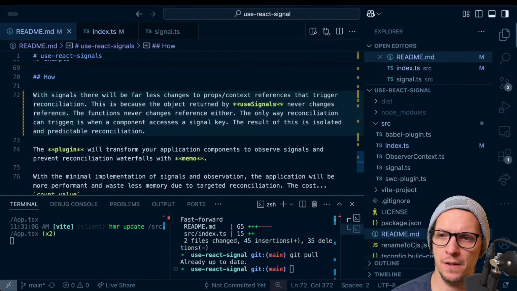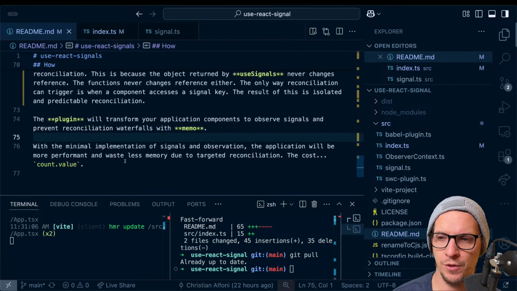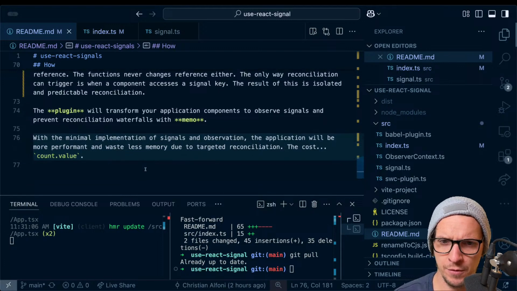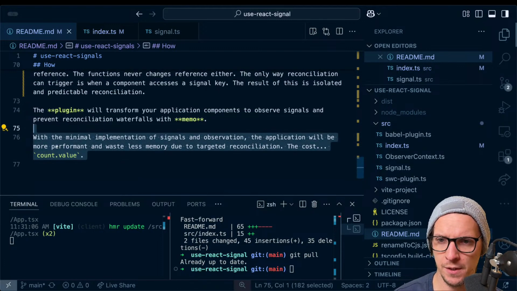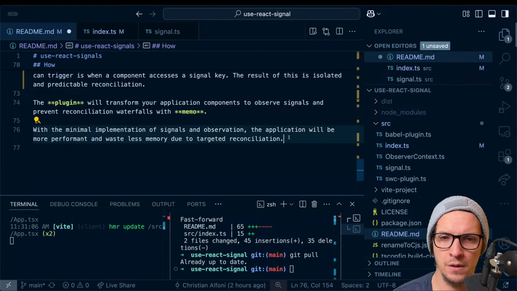The result of this is isolated and predictable reconciliation. The plugin will transform your application components to observe signals and prevent reconciliation waterfalls with memo. With a minimal implementation of signals and observation, the application will be more performant and waste less memory due to targeted reconciliation. And now there is no cost.